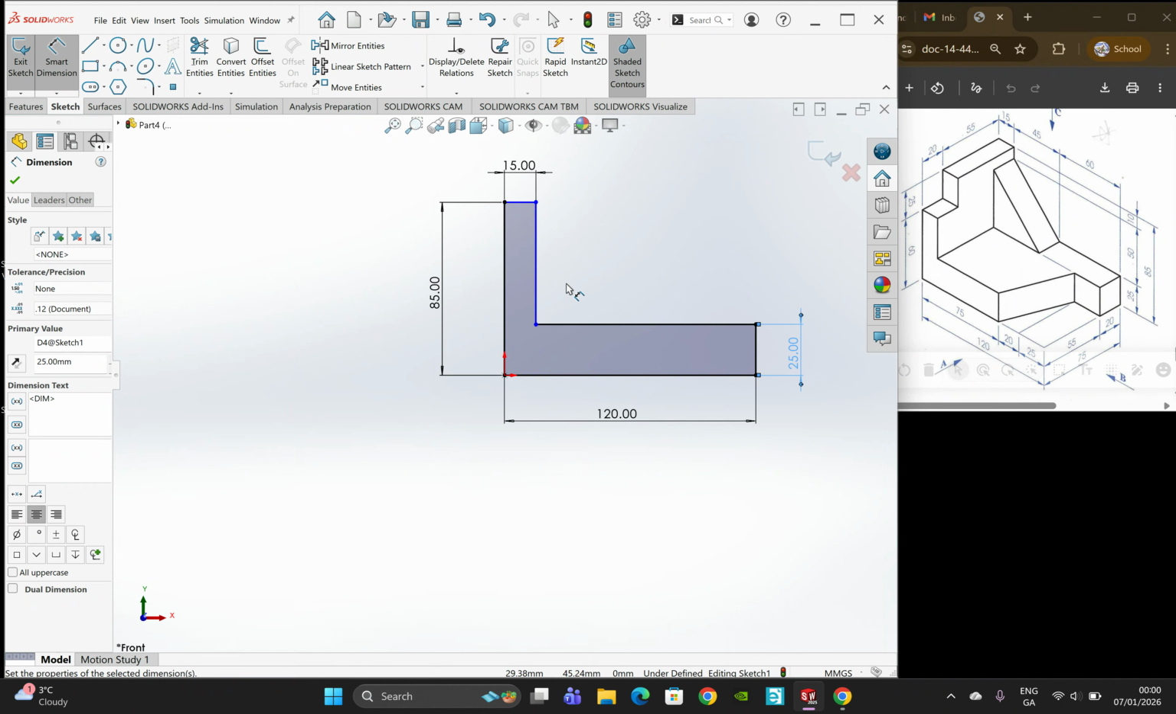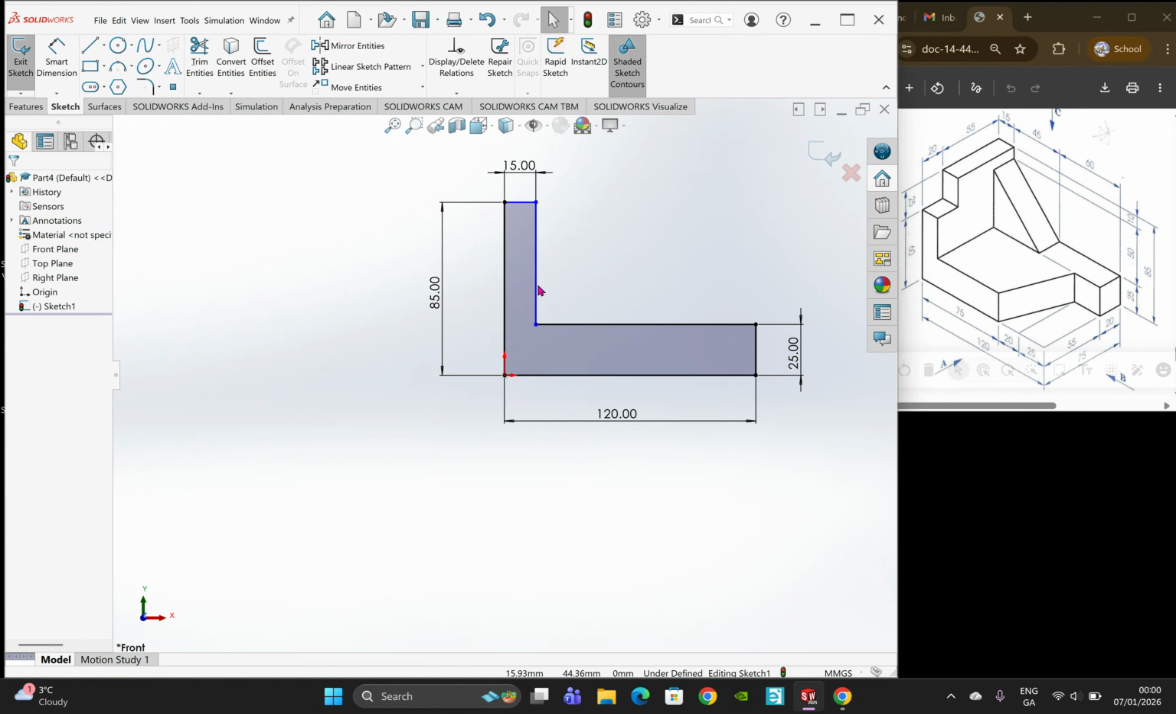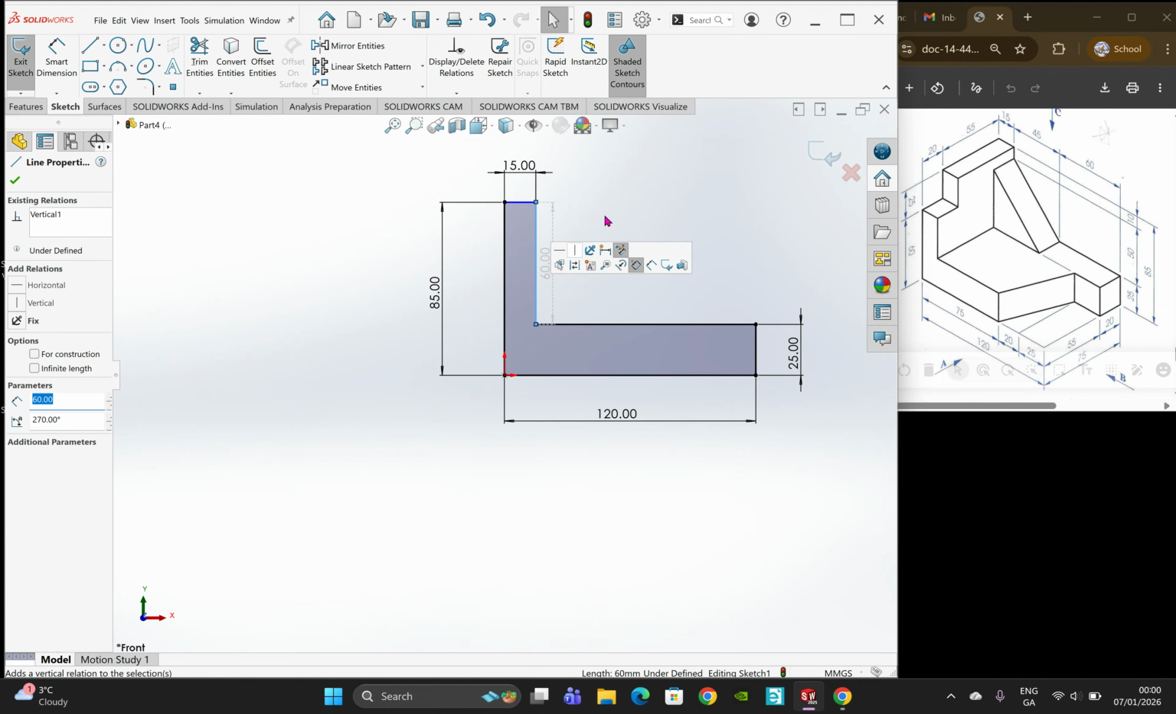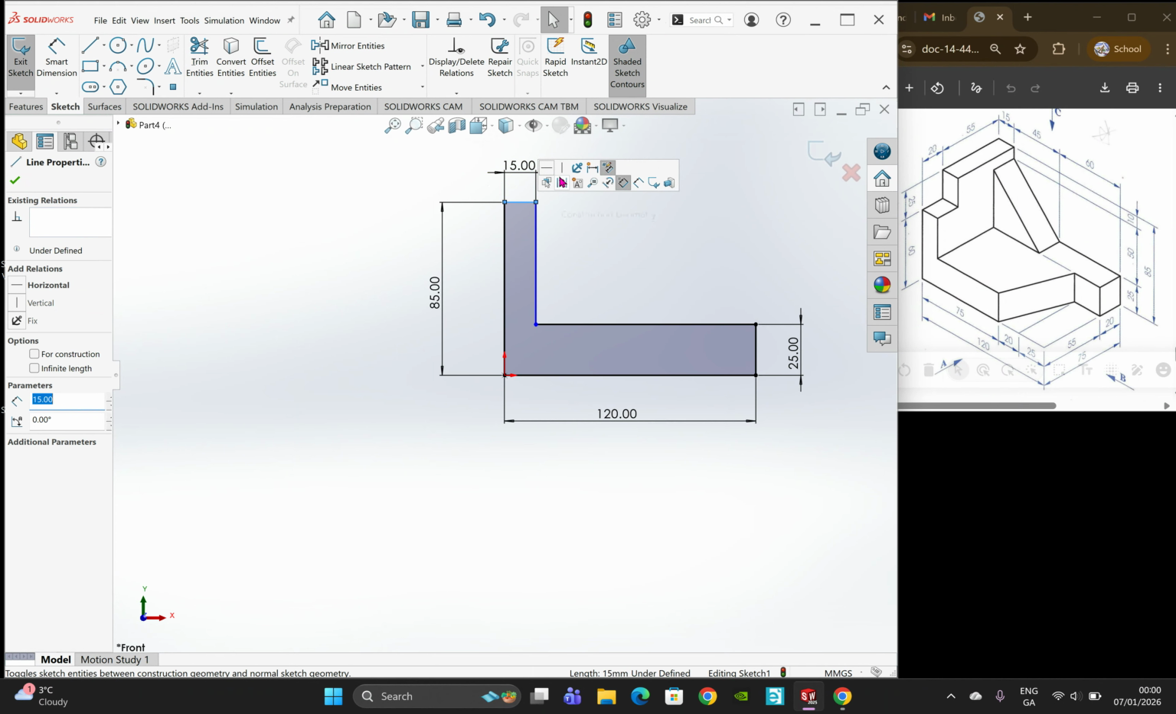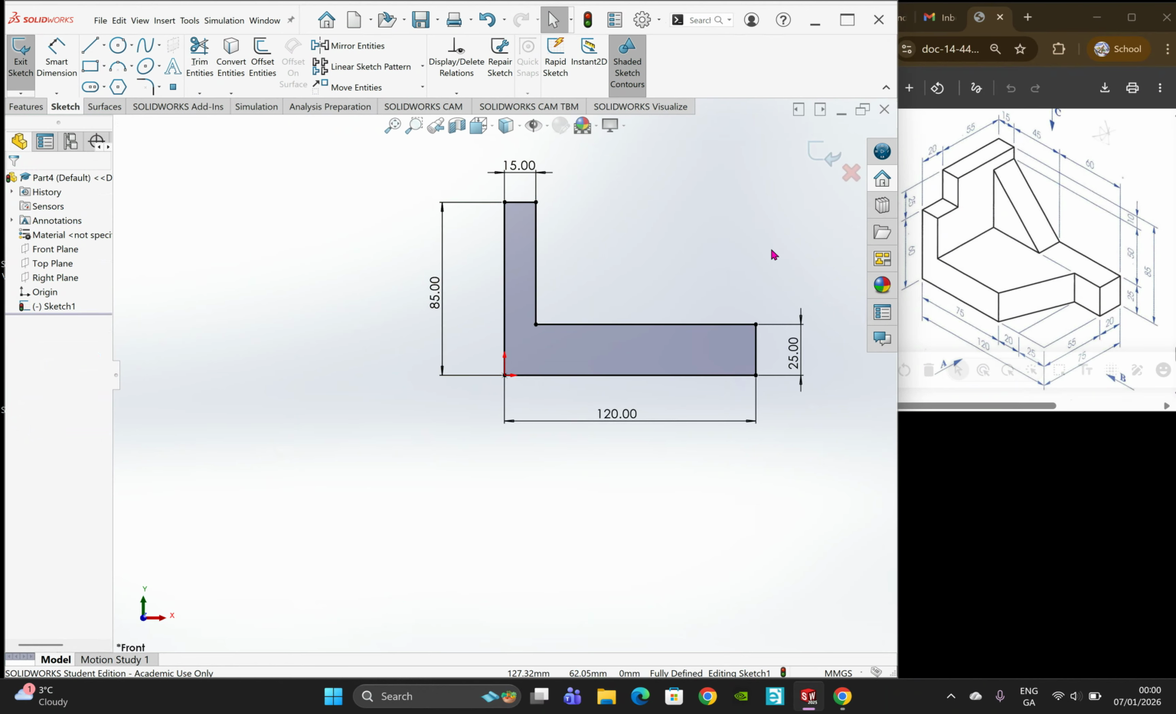And bear with me now. I made one error here. This line isn't a vertical line. And is this line horizontal? There we go. So there we go.